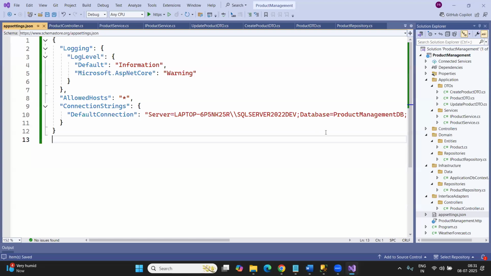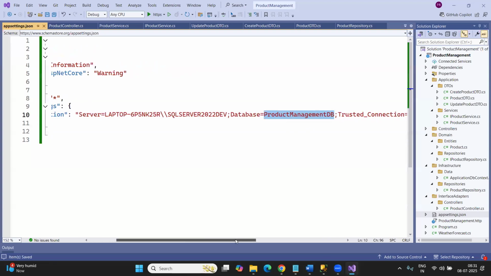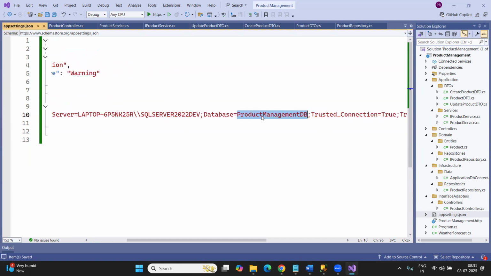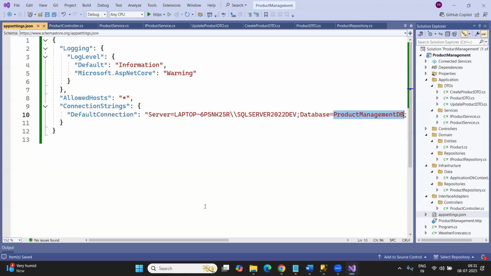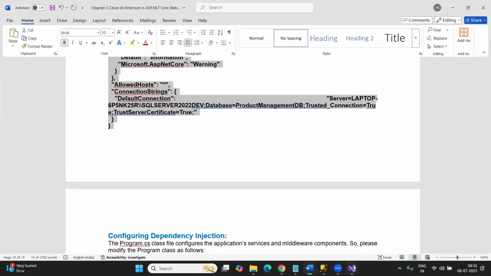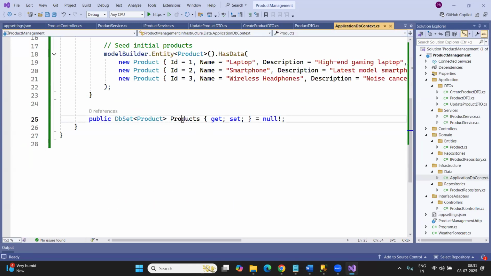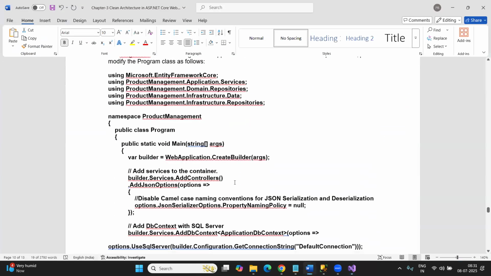First of all, specify your connection string. This is my product management DB. This is my SQL Server instance, and I'm going to create the database within that. Here you can see the database name is going to be product management DB. So in the SQL Server, I'm going to create this product management database, and inside that database I want to create one table. What should be the table name? The table name is going to be products.